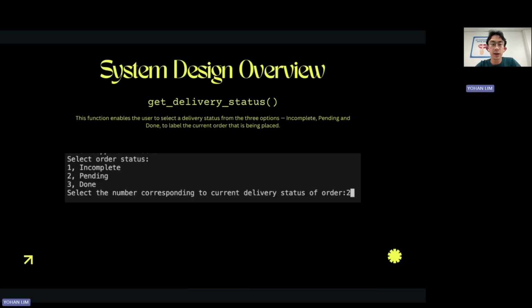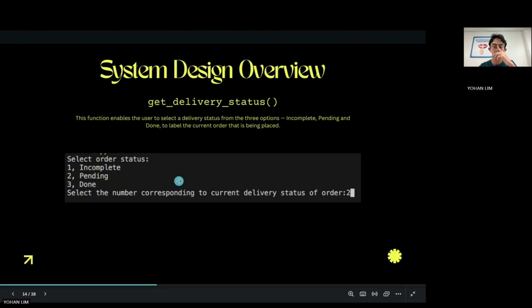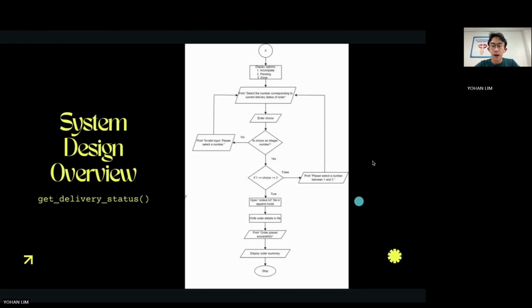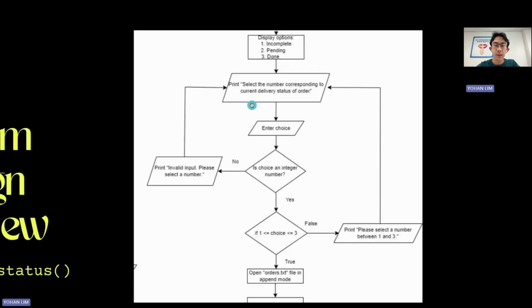So this one is the get delivery status function, which enables the user to select a delivery status from 3 options, which are incomplete, pending, and done, to label the current order that is being placed. For example, the output is this one. And next, this is the flowchart that I've been mentioning before.